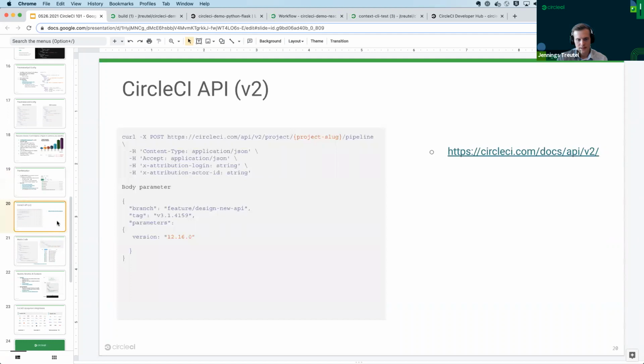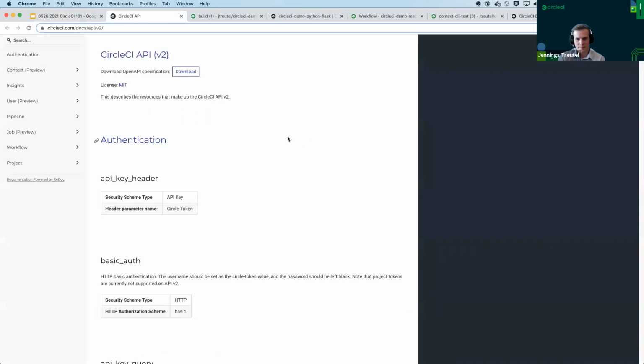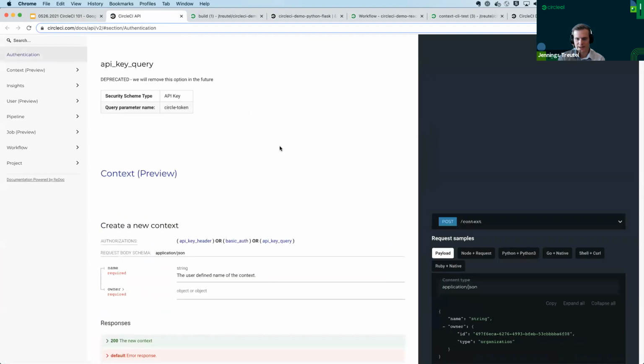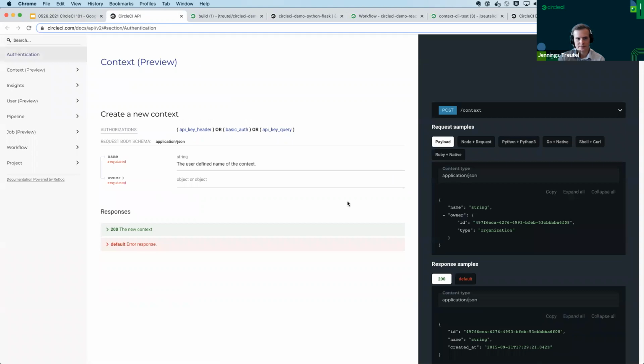So CircleCI also has an API, and you can use this to manually trigger pipelines. You can use it to pull data about your pipelines, a number of different things. It's really kind of usage dependent, so I'm not going to go too deeply into what you can do with it. But when you get this slide deck, definitely take a look at this link, and it'll give you a good overview. It's pretty good documentation. I'll just pull it up real quick, of how to use the API, along with examples over here in the right-hand column that make it really easy to play around with.